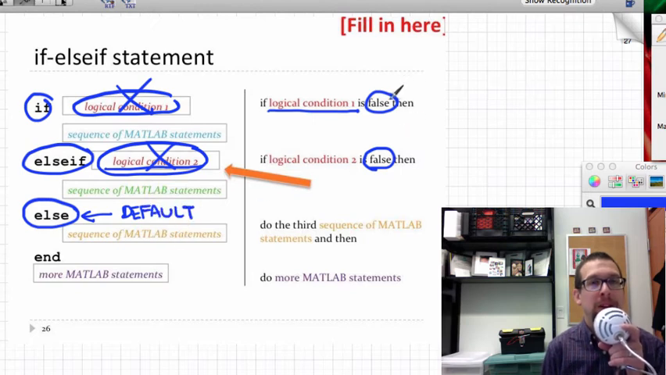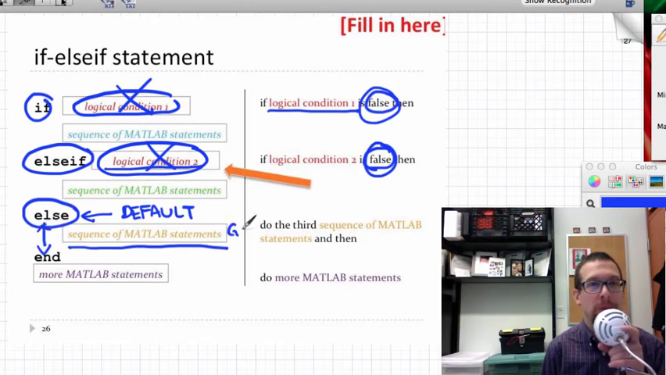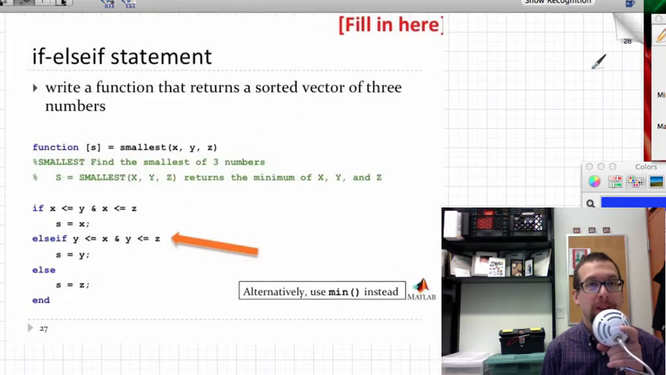If the first statement is false and the second statement is false, then the code that follows the else word right here and before the word end will execute. Then we get to the end of the if-else-if-else statement. We get to the end of it, and then any other MATLAB code that follows it will execute. All right, so that covers if-else-if statements.